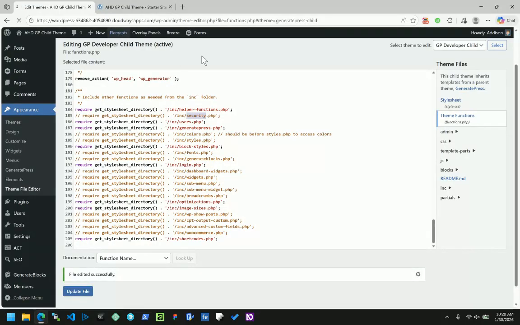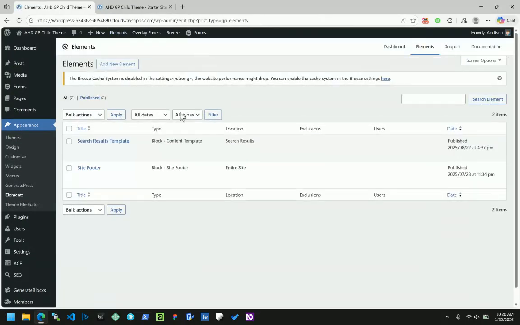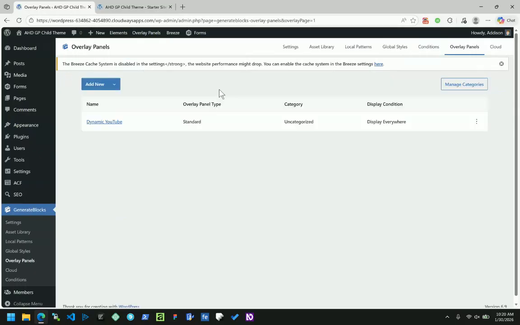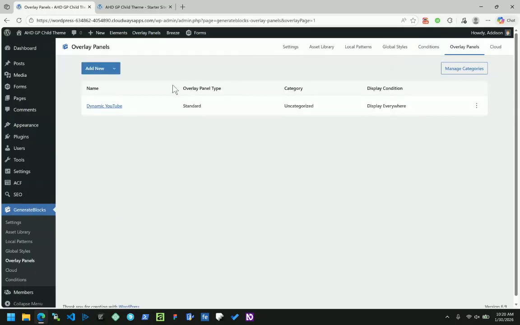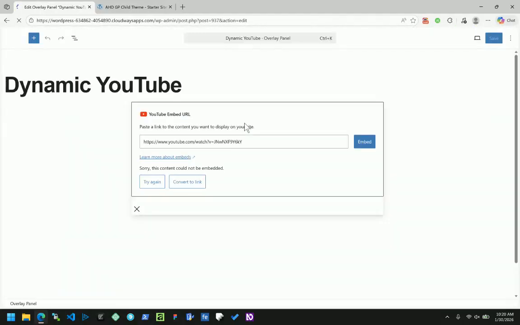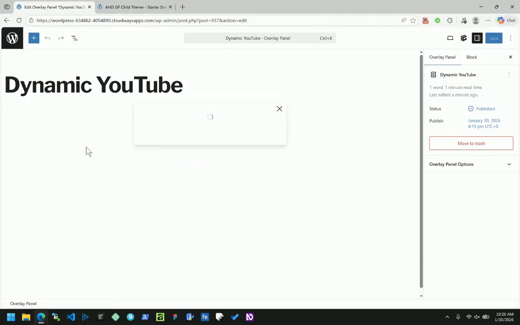Okay, so back to overlay panels. Yes, I know Breeze is not on. Let's go to the dynamic YouTube overlay. It's going to display everywhere. I do need a category because I get OCD about it. Now, why is it still not?